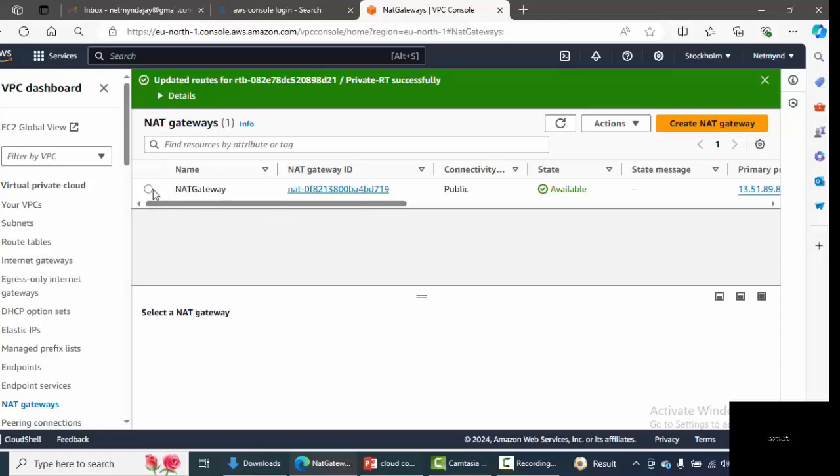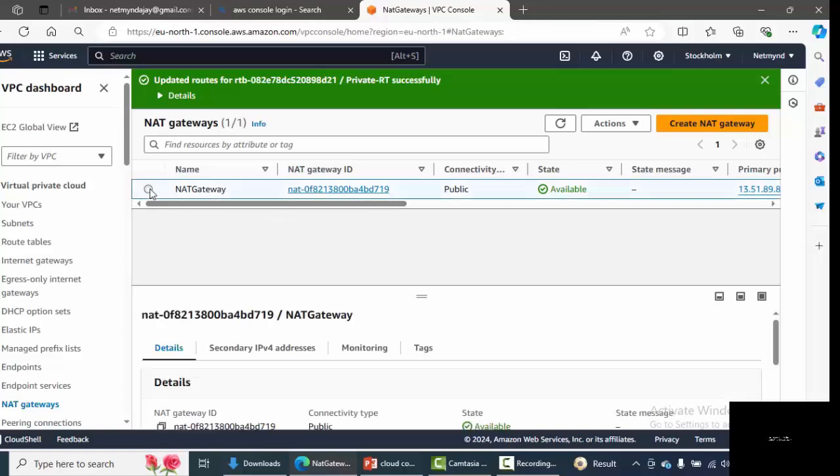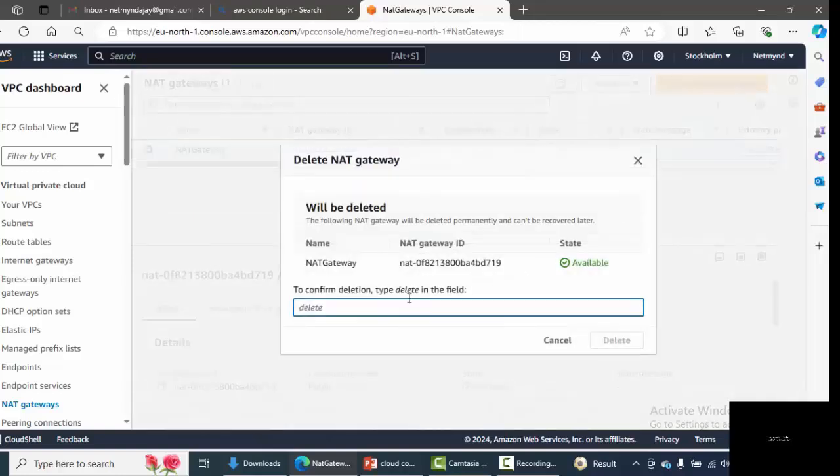But keep it in mind, after completing every demonstration or practical, always remember to delete all the resources that you have created. Otherwise, sometimes it becomes chargeable, and you have to pay money for that. So delete one by one.